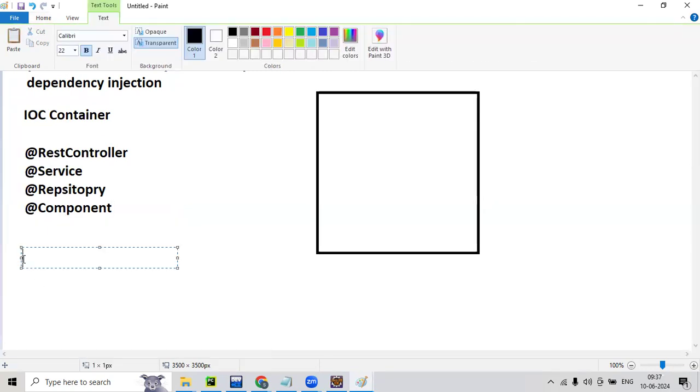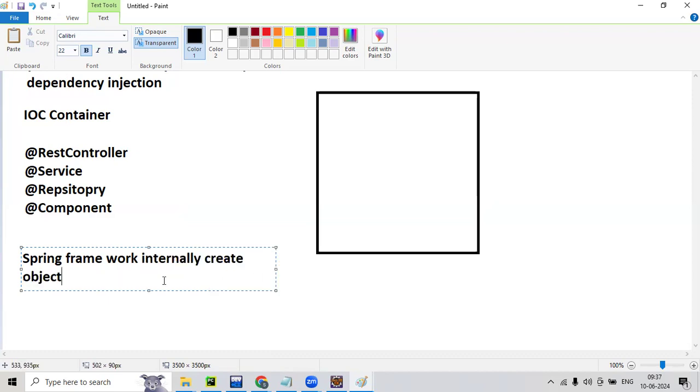Spring Framework internally creates the object or bean. They won't call it an object in Spring Boot; they call it a bean, in the IOC container.